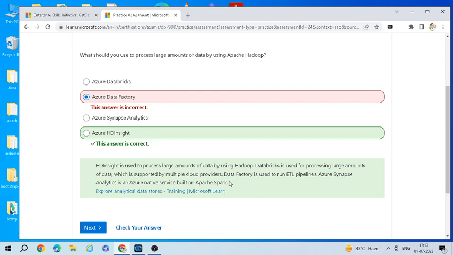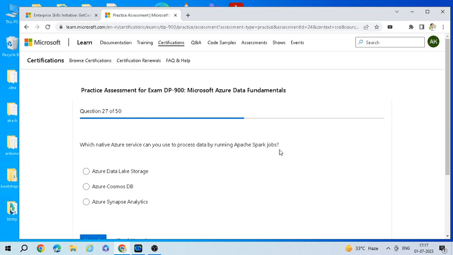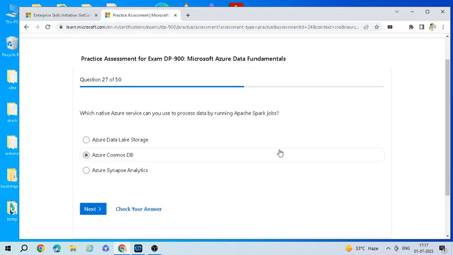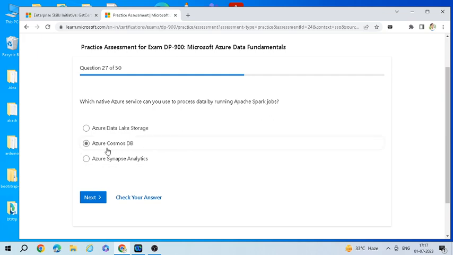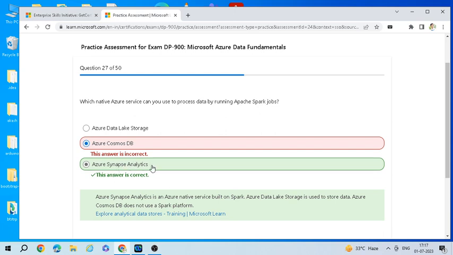Go ahead, next question. Which native Azure service can you use to process data by running Apache Spark jobs? Azure Data Lake Storage, Azure Cosmos DB, Azure Synapse Analytics. So which option is the correct? Let's check. No, Azure Synapse Analytics, Apache Spark. So that is the correct answer. Okay, go ahead, next question.